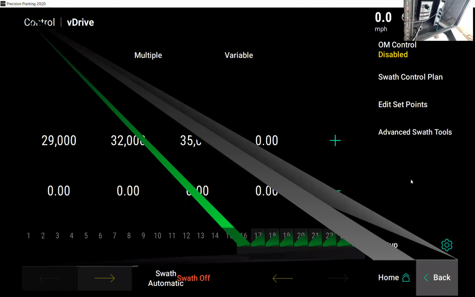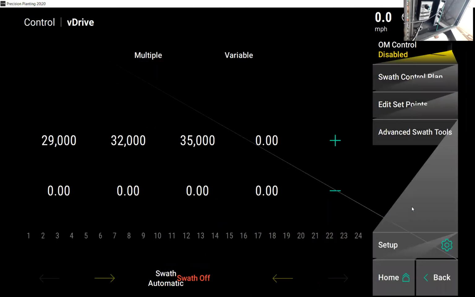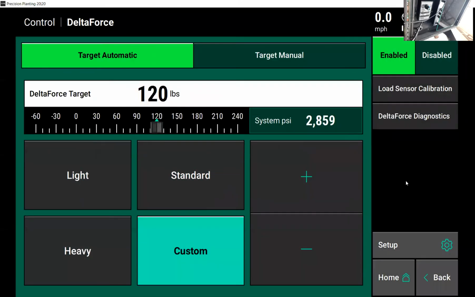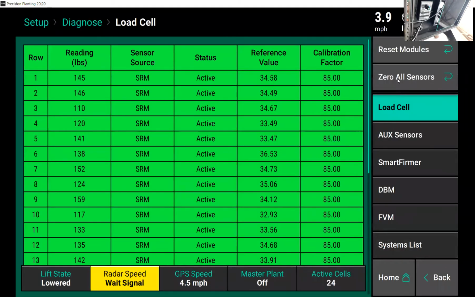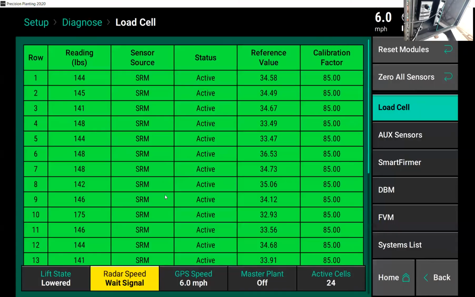By tapping on V drive. Let me try that again. No, it's not going to work. Sorry. Need to be tapping on Delta Force, and then load sensor calibration. Zero all sensors, and the same is true on a Gen 2 with Delta or Air Force. You've got a zero all sensors button, and you have to make sure your planter's raised and there's no weight on the pins. But you zero them all, and away you go.